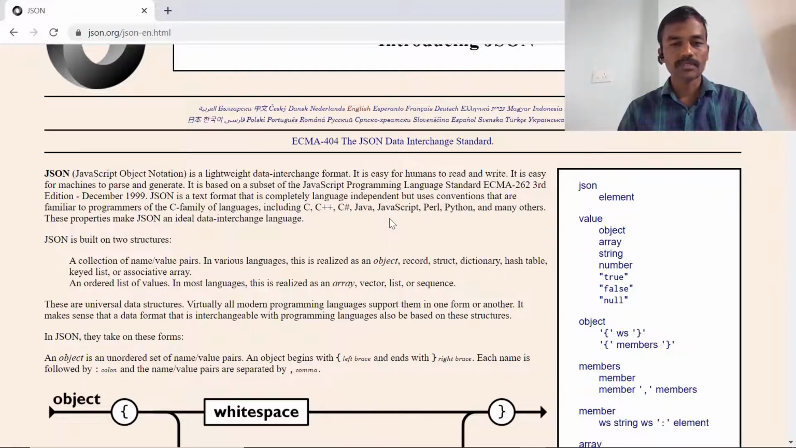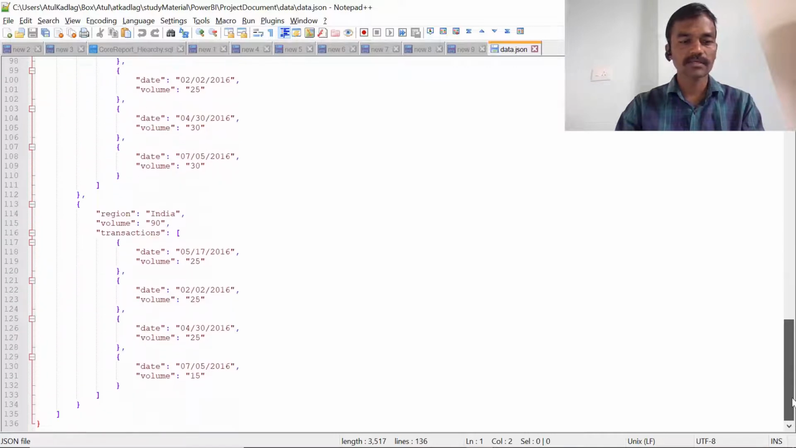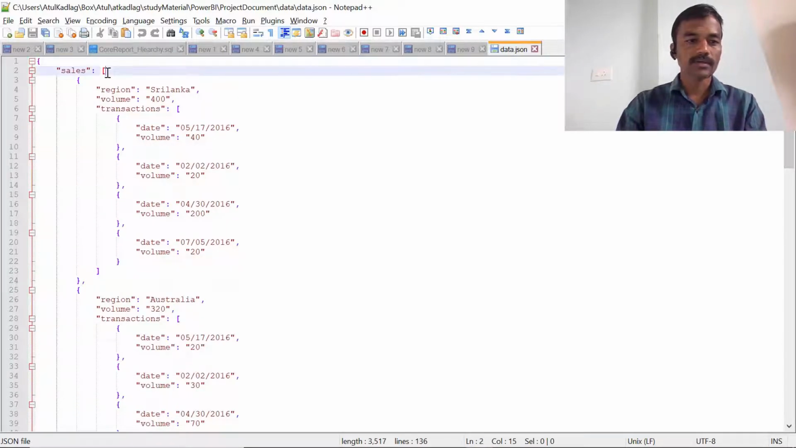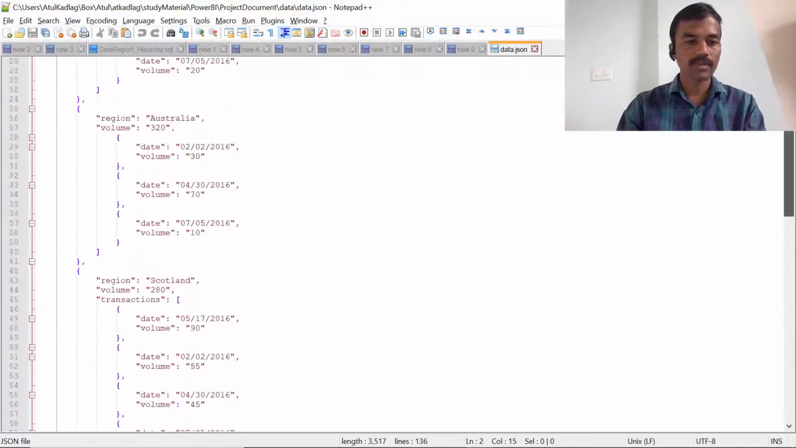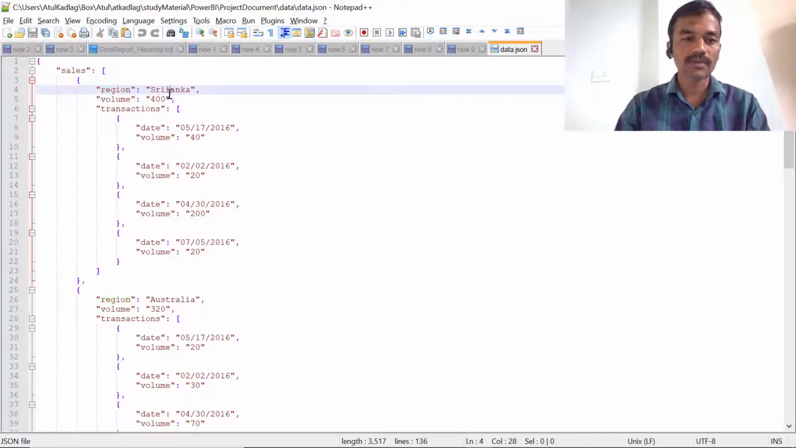Now let's see the data file which is available with me. This is one file where we have sales as one main object. Everything starts with a curly bracket and ends with a curly bracket. Then this is the first key, and in that it has square brackets. So basically we can say that sales is a type of table, and in that table we have keys and values.